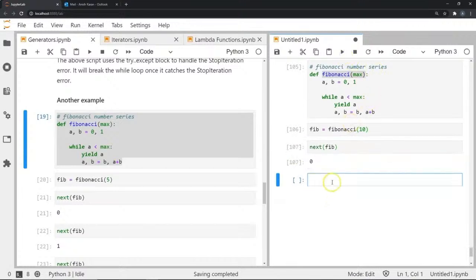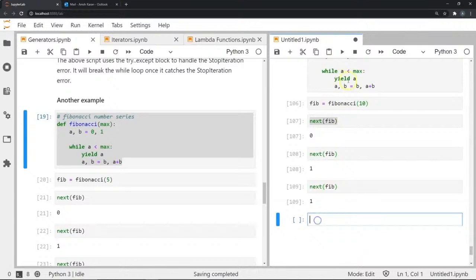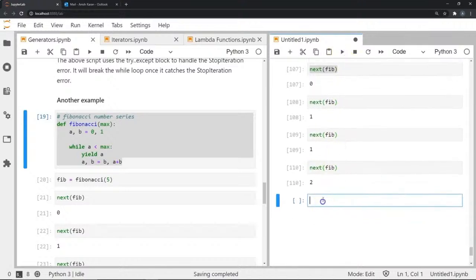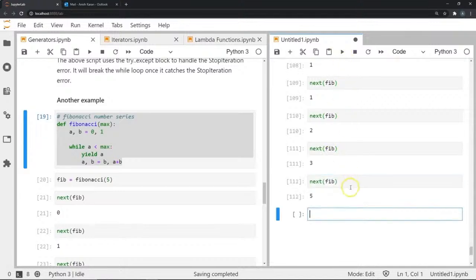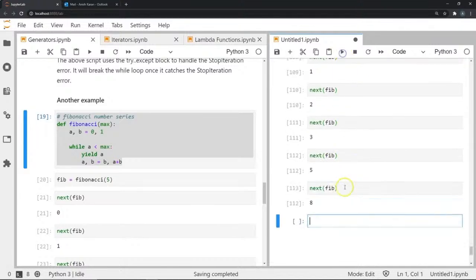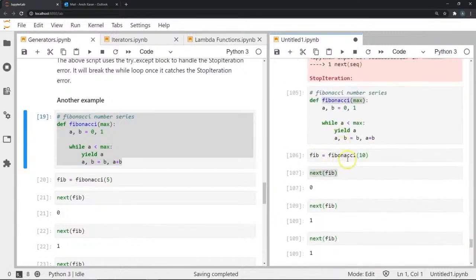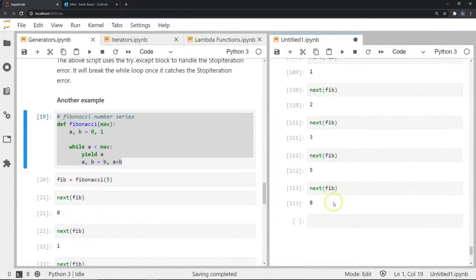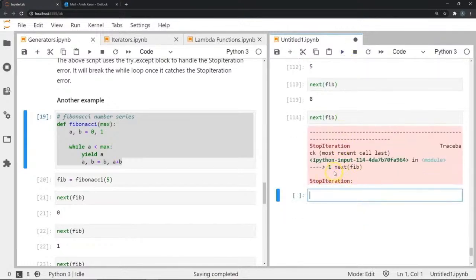Well, it should start with 0. Then when we do this again, we get 1. Then 0 plus 1 should be 1. The next number should be 1 plus 1, which is 2. Then 2 plus 1, 3. Then 3 plus 2, 5. Then 3 plus 5 should be 8. Now 8 plus 5 is 13. And since 13 is greater than what we passed for our max value here, when we try this now, we should get the stop iteration error, as you can see.